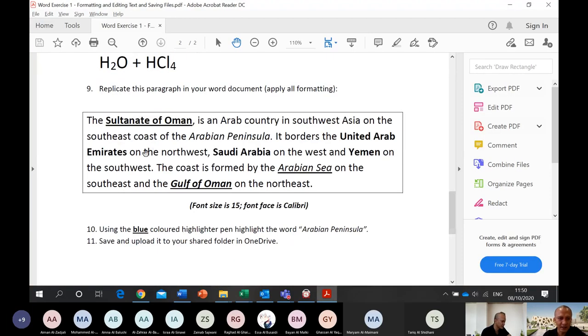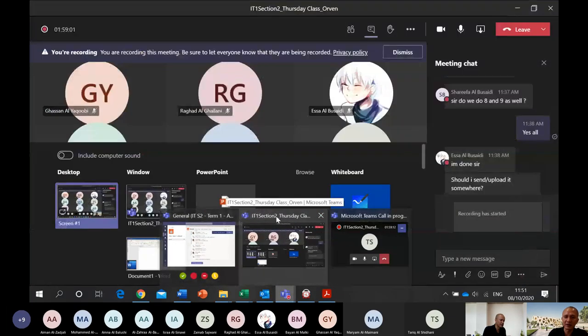And then the rest of the specification or other instruction: using the blue colored highlighter pen, highlight the words Arabian Peninsula. So there is no highlight here, so you have to do that. Okay, but at the same time, you have to follow all this formatting, bold, italicize, underline, and so on. Okay, do not do number 11. Do not share or save anything in any folder. You can do that on your own, but you do not submit that first to me. Okay, I'm not giving you an instruction to submit for now. You will be given an instruction when you will submit it.